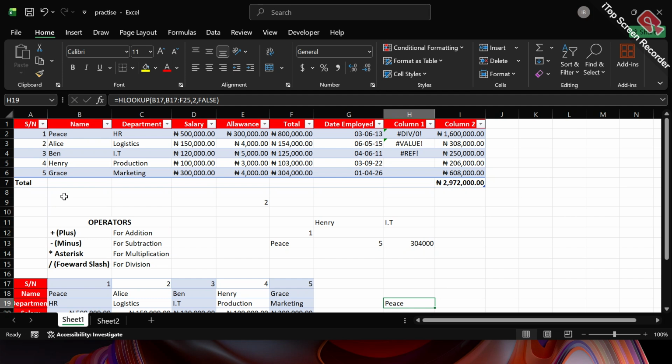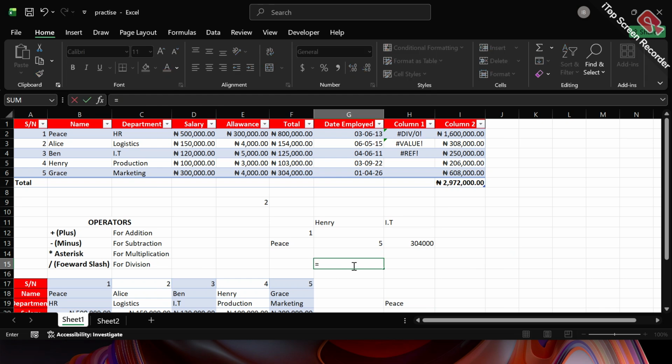But in the case of the XLOOKUP function, it is not that. It is more flexible, so you can look up a value in any of the lists provided. You can look up a value here, here, or you can look up a value in the rows as well. So that is why it is very, very flexible. The syntax for the XLOOKUP function is this: equal to XLOOKUP.